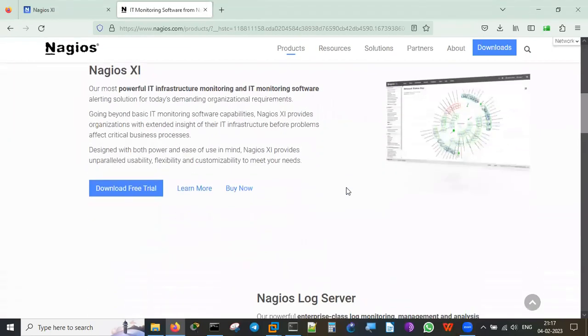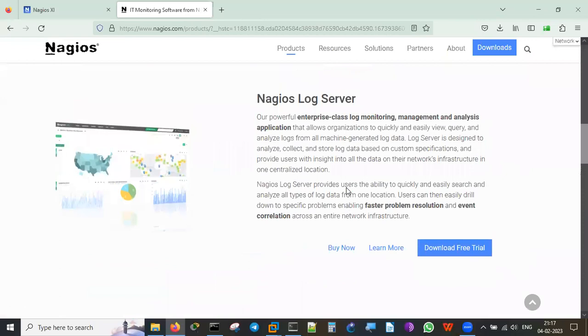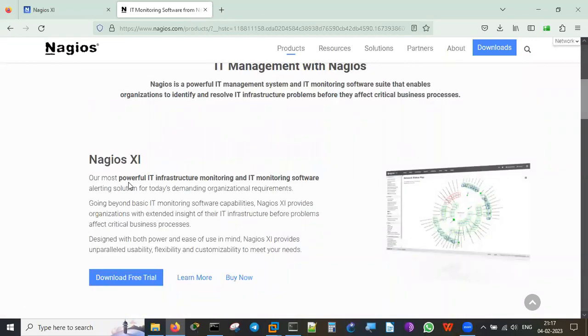Okay. So here it says Nagios XI, the most powerful IT infrastructure monitoring and alerting solution for today's demanding organization requirements. And going beyond basic IT monitoring software capabilities, Nagios XI provides organizations with extended insight into their IT infrastructure before problems affect critical business processes. You can see that if you want to buy, you can go and buy it. For just demonstration purposes, you can go for a free trial like this. If you click this, you'll go to the free trial.